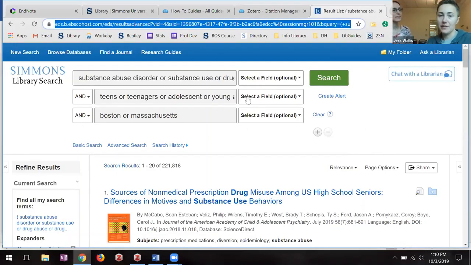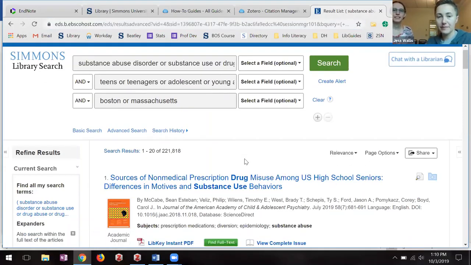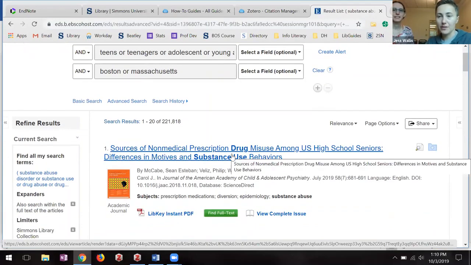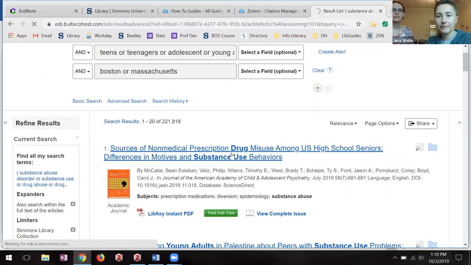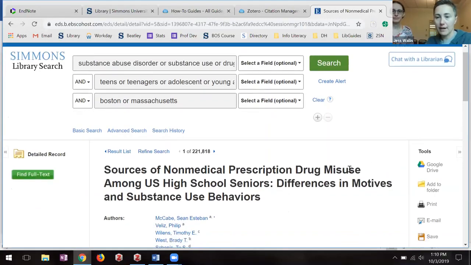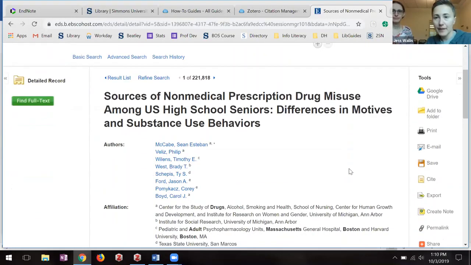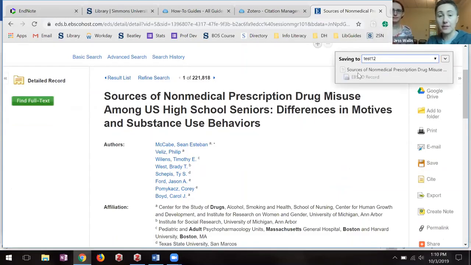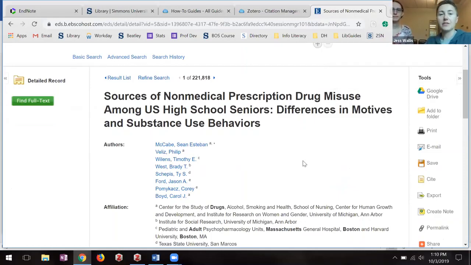So that's how you would do it if you have a great search results list. But let's say I actually want to just save one. So I go into the record, and right now what used to be a folder is actually just a piece of paper. And if I click on that, it'll still save this particular record to Zotero. So that's just another way of doing that.